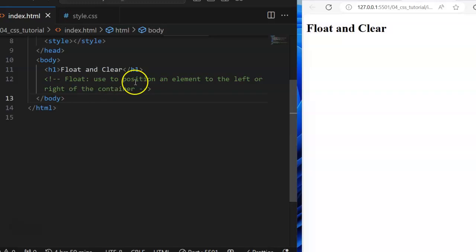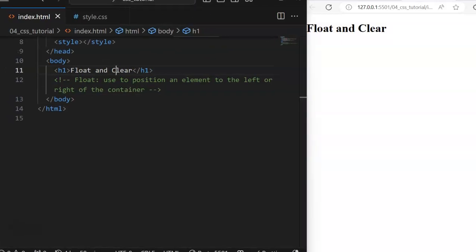In this session, we are going to be looking at floats and clear in CSS. When you hear the word float and the word clear in CSS, all they do is position an element to the left or to the right of a container.